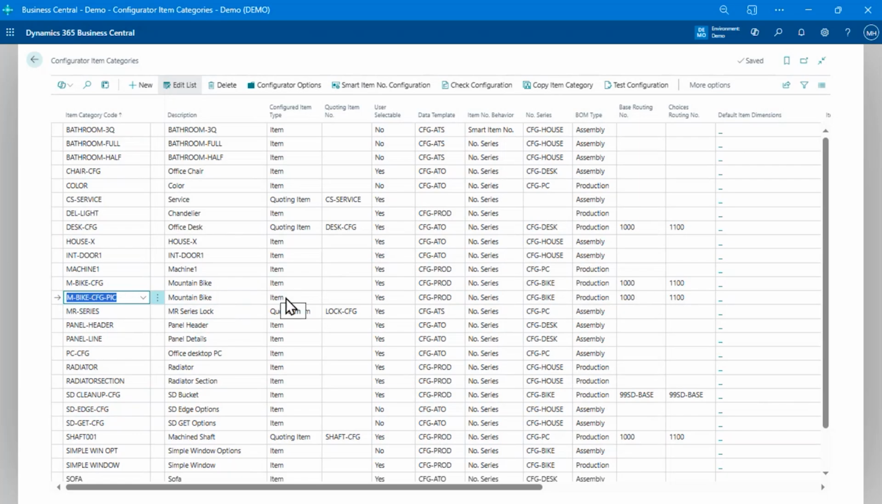I can indicate whether we want to use that quoting item capability, where it doesn't create a new item for me unless I explicitly tell it to, or if I have a setting that says we're going to use a quoting item on the sales quote, but when I convert that sales quote to a sales order, it'll turn it into a regular item. And then that regular item can be set up to have a smart item number or just use a number series.